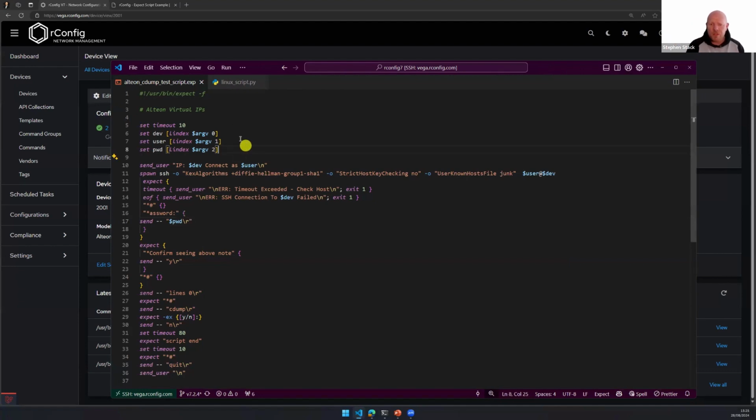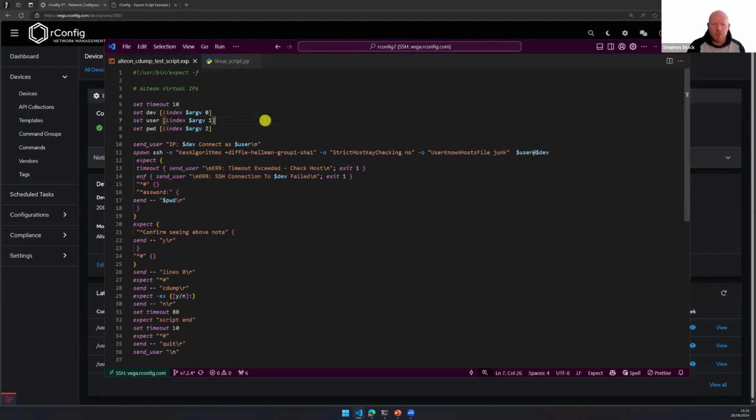So I'll just talk you through the script, very simple. I'm not an expert on expect, but I know how this one works. I've had to develop a couple of others for Zyxel scripts and different things. I'll show you that in a moment. This one particularly, this just captures the three arguments.